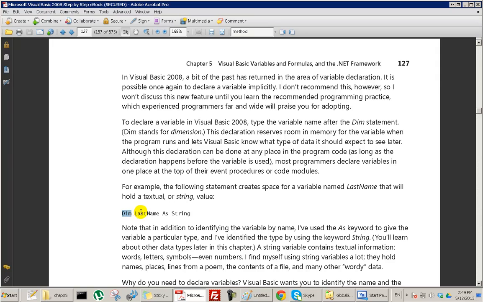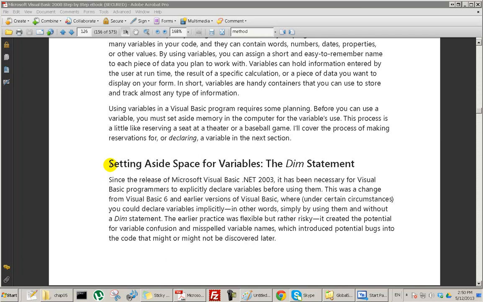So Dim stands for dimension, and the way that you declare a variable is you use the word Dim, and then you give the name of the variable that you want to create, and you have to say what type of variable it is, and you say "as" and the type. We'll learn about the different types that you can declare a variable as. This one is being declared as a string. And this is called setting aside space for the variables. We're using the so-called Dim statement.